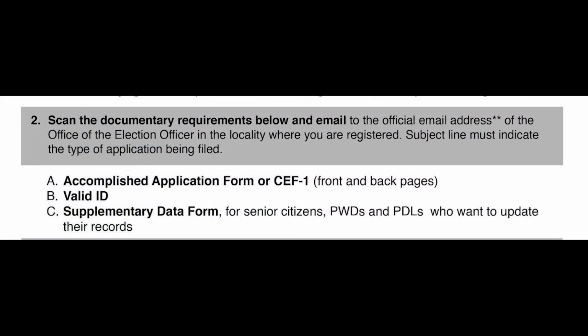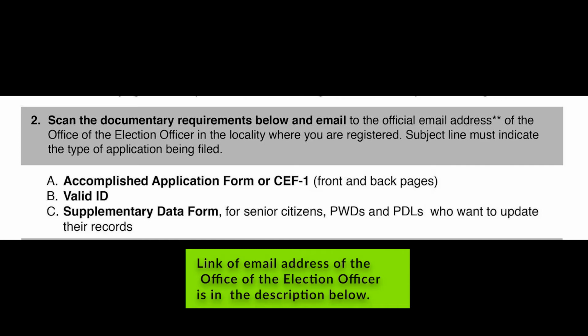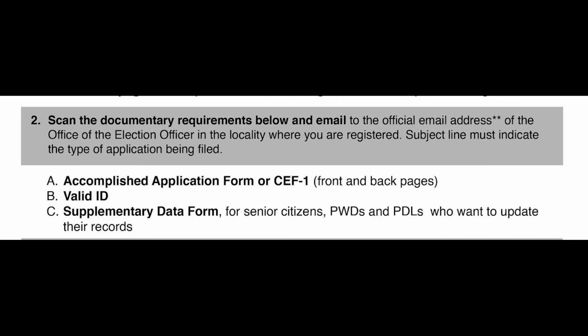Next, scan the documents and email it to the email address of the Office of the Election Officer in the locality where you are registered. Ibigay ko ulit yung link below the video. Subject line must indicate the type of application being filed.